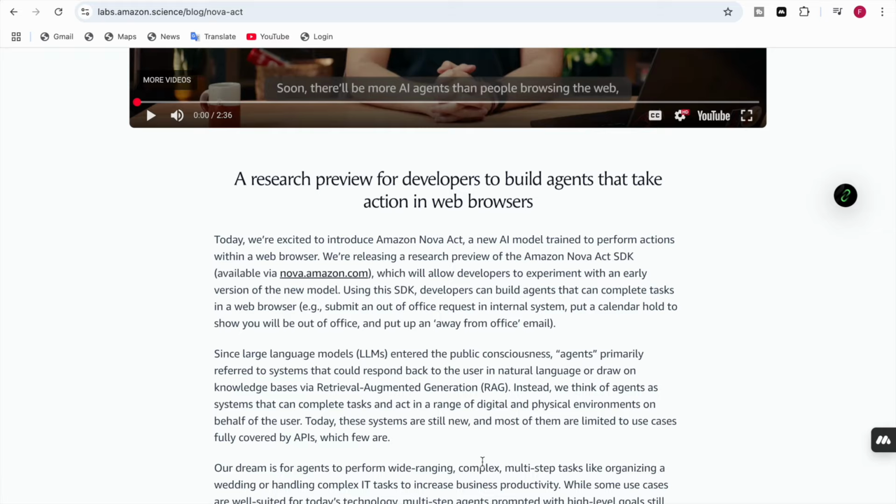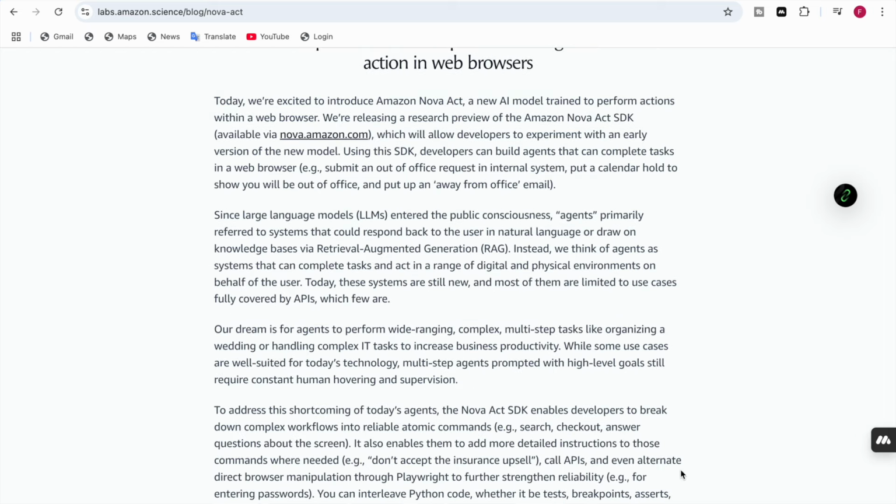Now, we can think of agents as systems that complete tasks and can act in a range of digital and physical environments on behalf of the user. So instead of you doing the task, the AI model will do the task for you. Nowadays, these systems are still new, and some of them are limited to use cases which are fully covered by APIs, which few are. Their dream is for agents to perform wide-ranging, complex, multi-step tasks like organizing a wedding or handling complex IT tasks to increase business productivity.